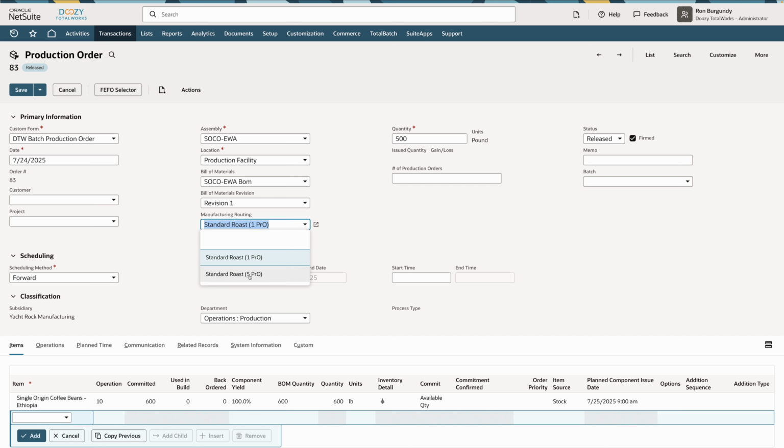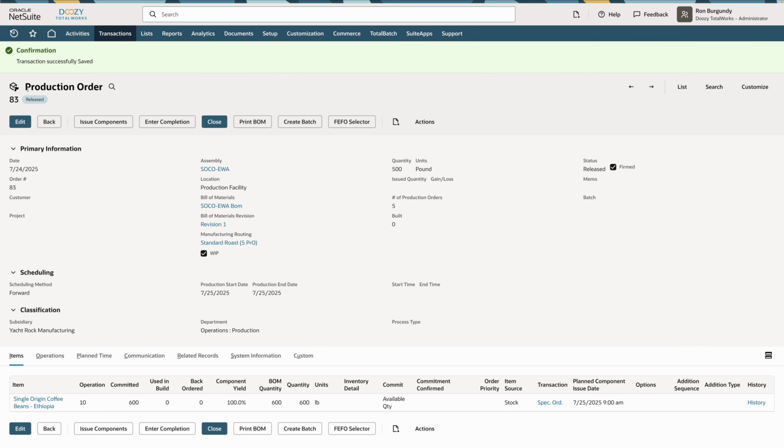In this case, if I want to break this into 5 individual roast production orders that are all going to flow into a single batch, I can select that routing, and that will update this to produce a total of 500 pounds through 5 production orders. Once that's saved, we'll use create batch.